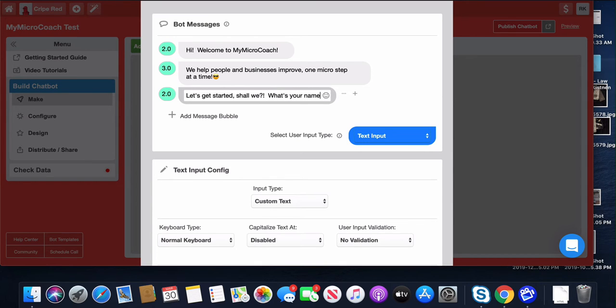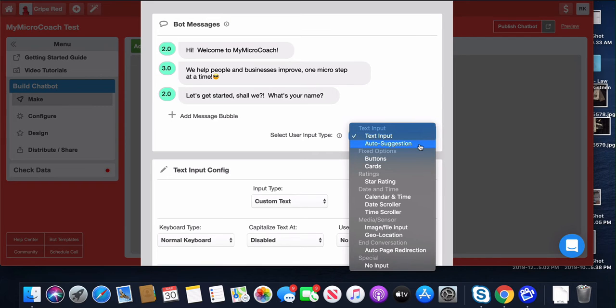What's your name? Okay. At this point, my chatbot is going to stop its conversation there. And then I want a response from my user, whoever's on the site interfacing with this chatbot. So I'm going to go down here, and as you can see, under user input type, there are all these different options. You can have text input. This will give auto suggestions. You can have buttons.